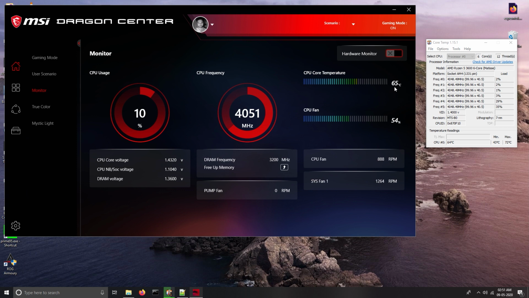Here are the results. The default temperature is around 60 degrees and the CPU is running at 3.3 to 4 GHz. After turning on the silent mode, the frequency falls to 2.8 GHz and the temperature is around 46 degrees.